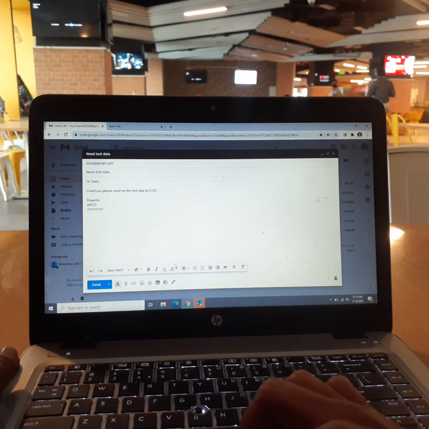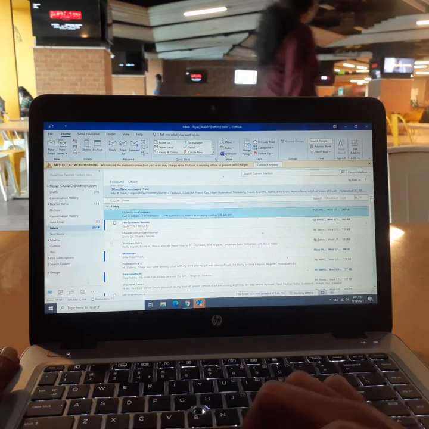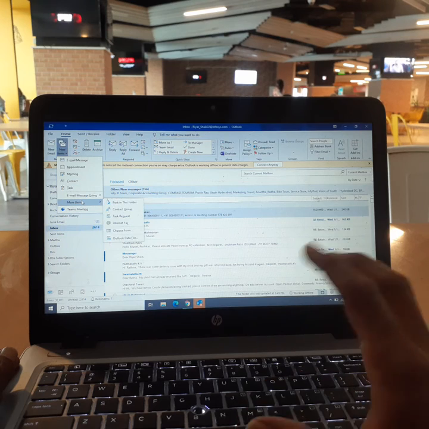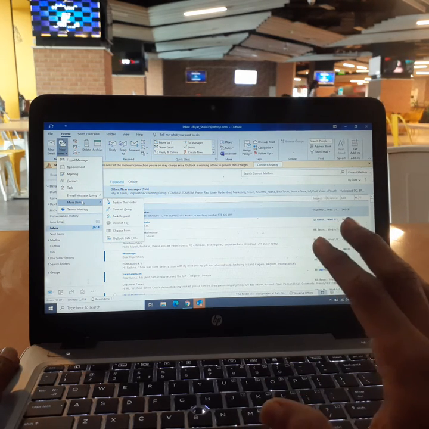Now I'll go to Outlook. Okay, so the second scenario which we were talking about is Outlook. Yeah, so this is how your Outlook looks. Basically, this is how the Outlook page looks when you open your mails from Outlook. This is how it is.